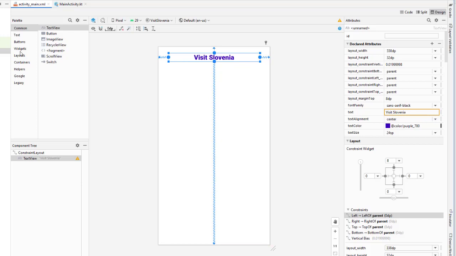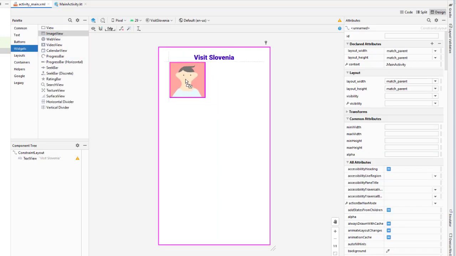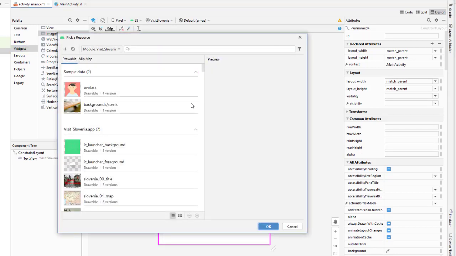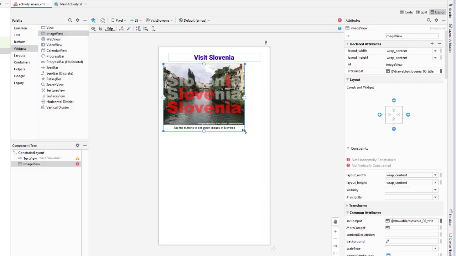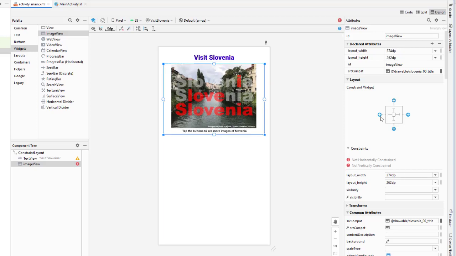What I want to bring in next is an ImageView widget. And I'm going to choose for the image our Slovenia 00 title. I'm just going to bring that, stretch that over. This one I do want to give a name, and I'll just name it IV for ImageView Slovenia.